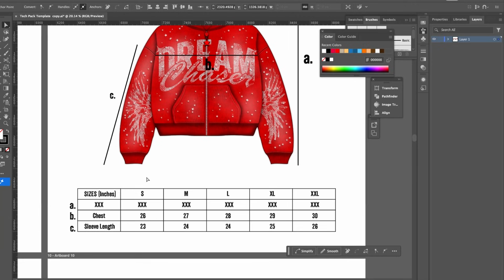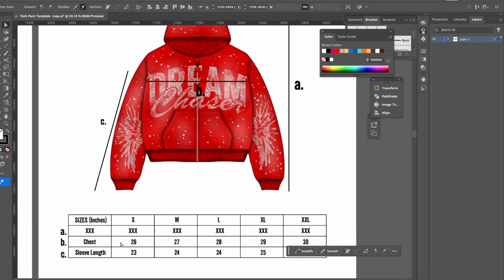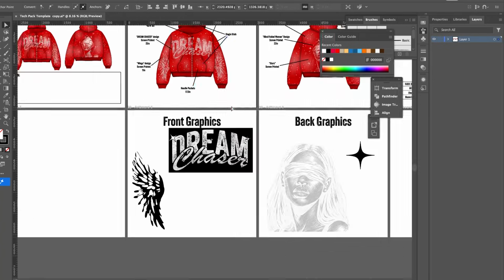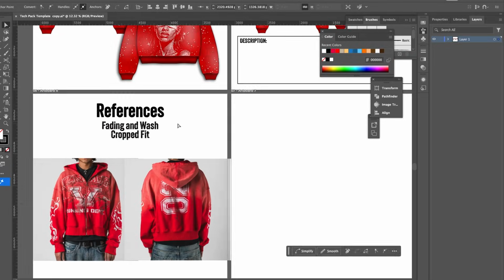Right here I have my size chart, and we have small, medium, large, going up to double XL, and I have everything labeled. So B, you see chest, boom, right here, and then medium, large. C, sleeve length, right here, and then A is the full one. I have to input that, but you understand the visuals that I'm putting. So now I have the references.